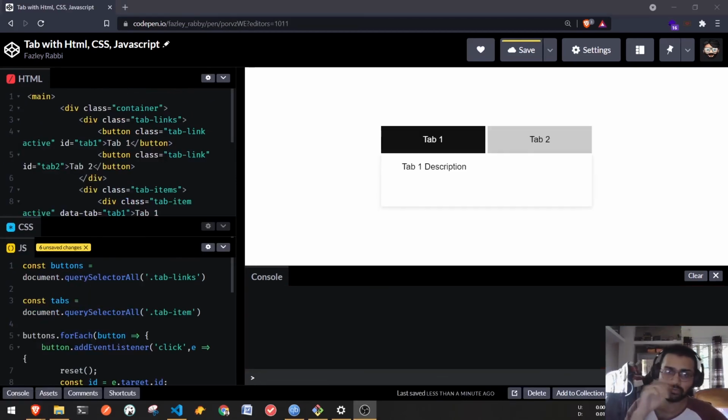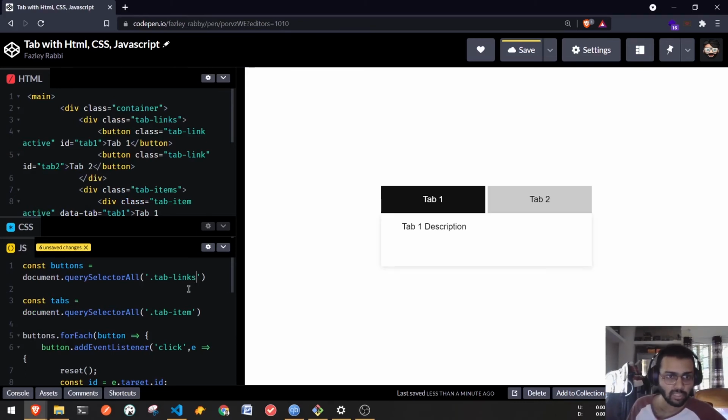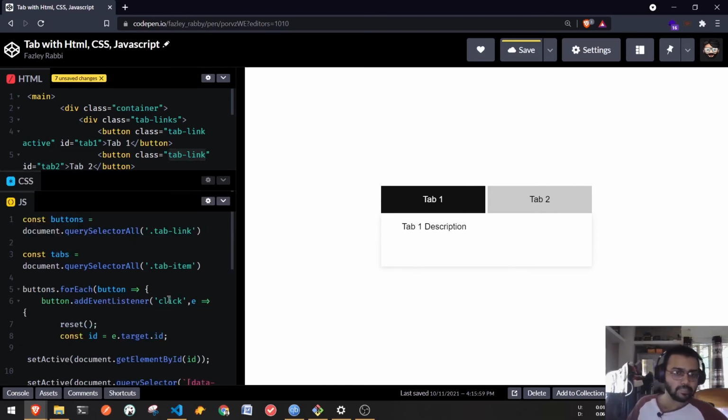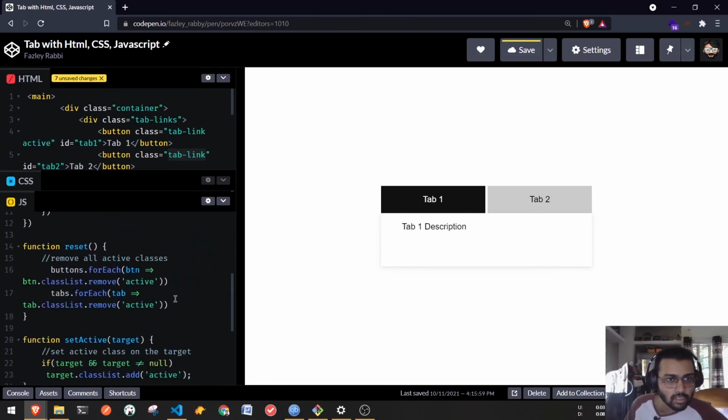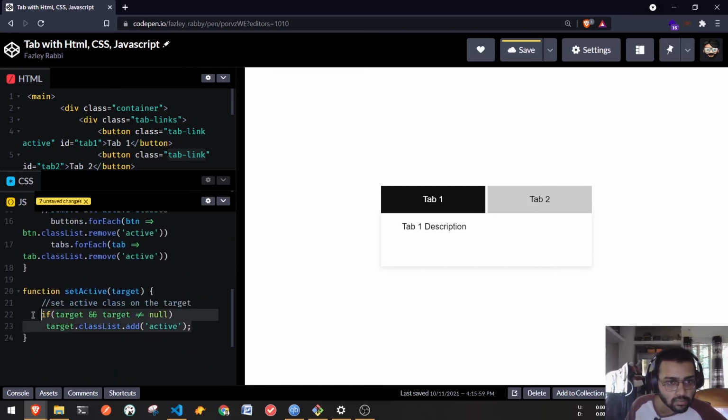Okay, I figured out where I was making a mistake. It will not be tab links. It will be each of the tab link, so it will be singular, not plural. Silly mistake. You will make this kind of silly mistake once in a while, and it will mess up your head sometimes. Anyways, forget it. So I guess it will work right now. Yep, it's working.